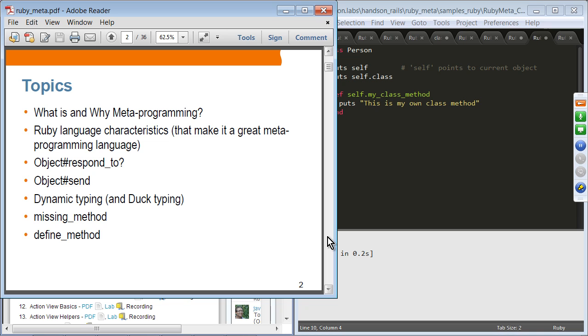So these are the topics that we are going to cover. We will look into what is and why meta-programming, and we will see how Ruby language enables itself becoming a great meta-programming language. And then we will see some of the meta-programming features of Ruby language, such as respond to, send, dynamic typing, sometimes called the duck typing, and missing method and define method.